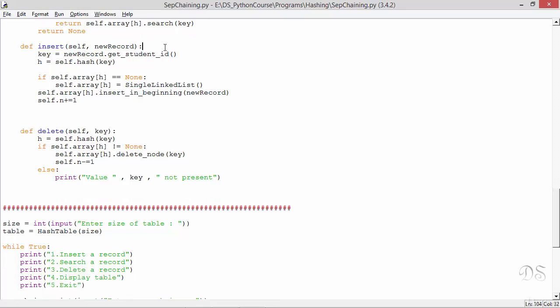Now let's see this method insert that inserts a new record in the hash table. First, we extract the key from the record. Then we map that key to a hash address using this method. And then the record is inserted in the beginning of the corresponding linked list. So we have called this method insert in beginning of the single linked list class.